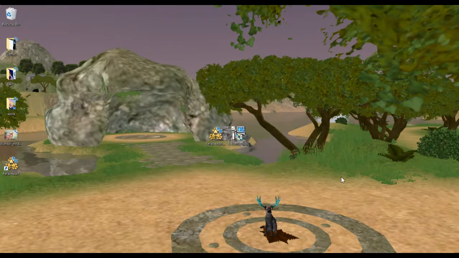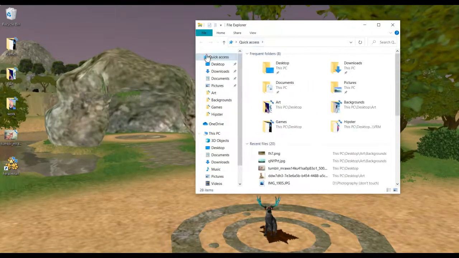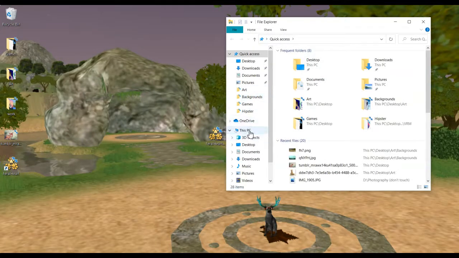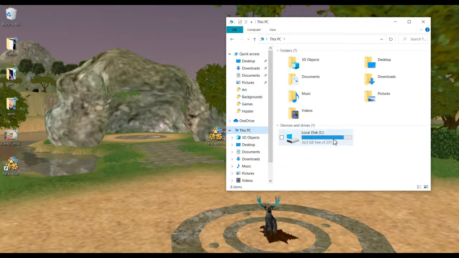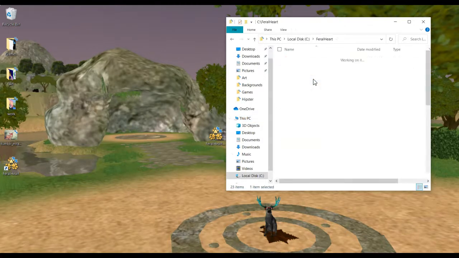So now that we've got the original game up, here's where things begin to get a little bit spicy. You're going to want to open up your File Explorer. Make sure the window is nice and small yet big enough for you to see. First place we're going to be going is This PC, and go to your local disk. If you have multiple disks, you'll be wanting to look for the disk that the Feral Heart folder was installed under. Mine is local disk C. And there we go, under here we'll find the Feral Heart folder, which you can just open up.